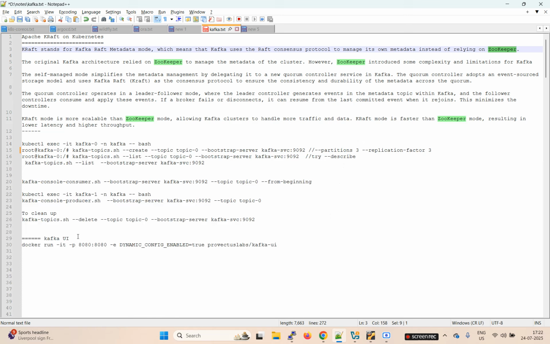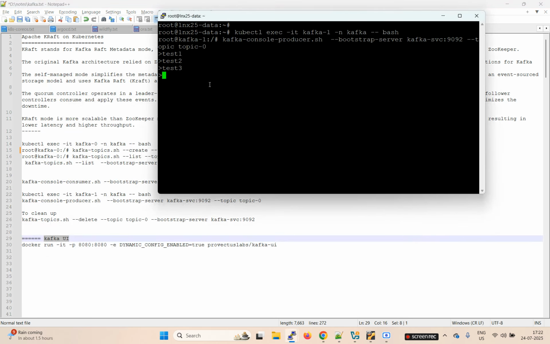In the coming video, we are going to deploy Kafka UI, so that instead of jumping to the command prompt, we can manage all the message queues from the UI. We are going to deploy it inside Kubernetes.